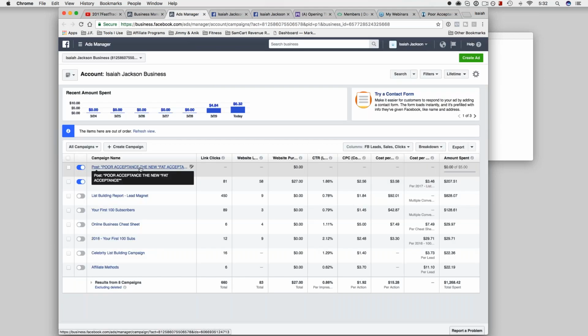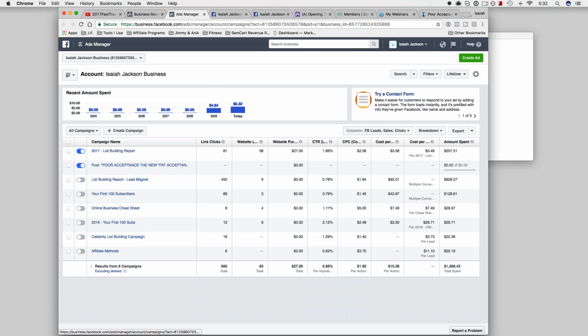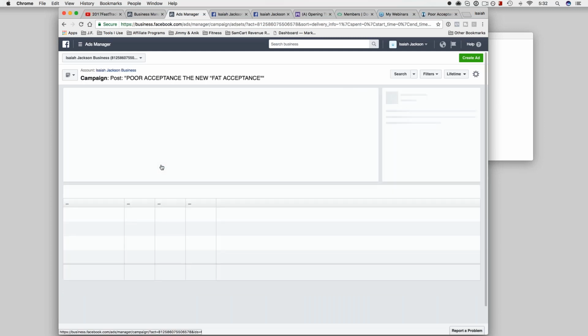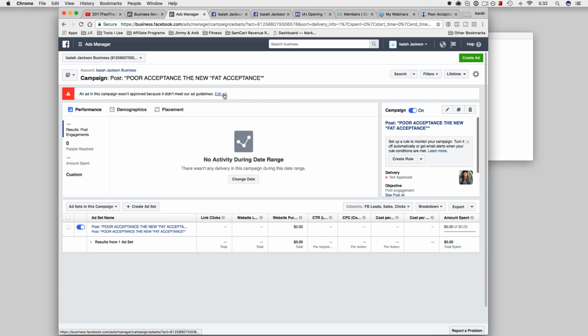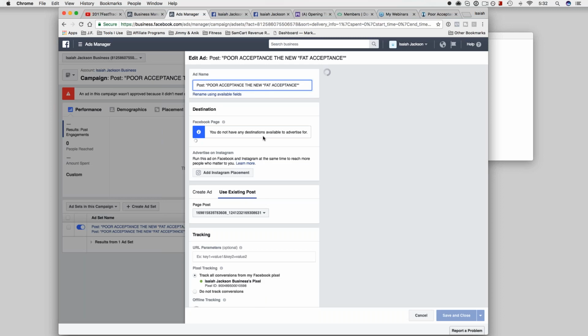So here it is right here. Yeah, I guess I can just maybe create a campaign, call it Facebook post, and just have all my posts go inside of there. I think. I don't know. So this ad campaign was not approved. Damn, that was quick. All right, let me edit this ad.